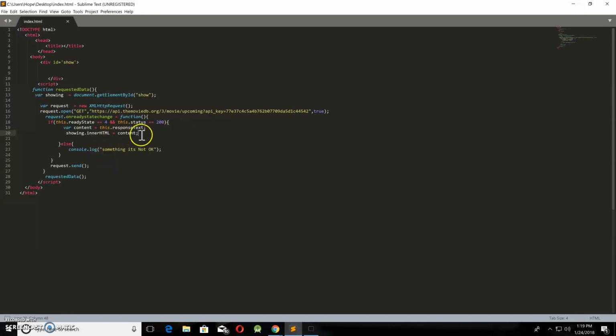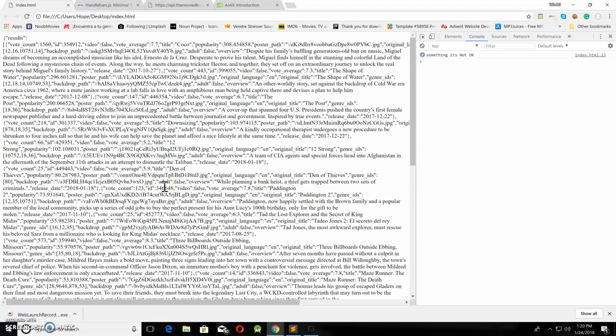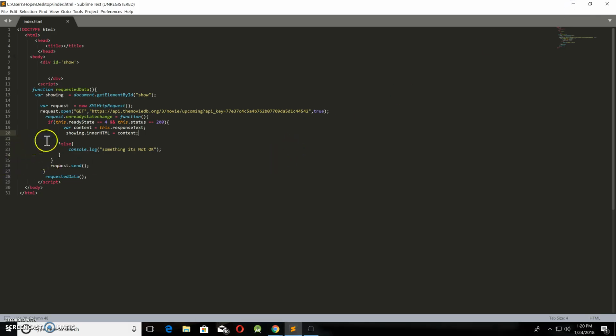Now, what happens is that the browser thinks this is actual text. It's nothing else, but this is JSON data. The browser doesn't know it yet. So we need to explain to the browser that this is JSON data. How do we do that? We create a new variable. It will be data, and it will be equal to content.